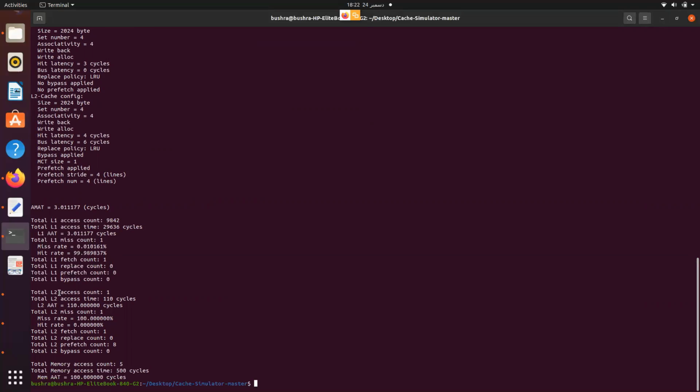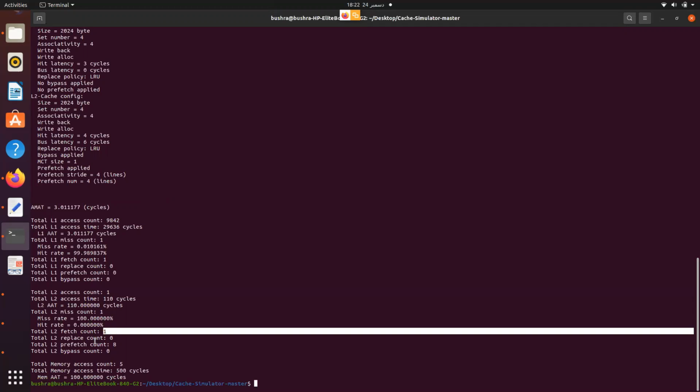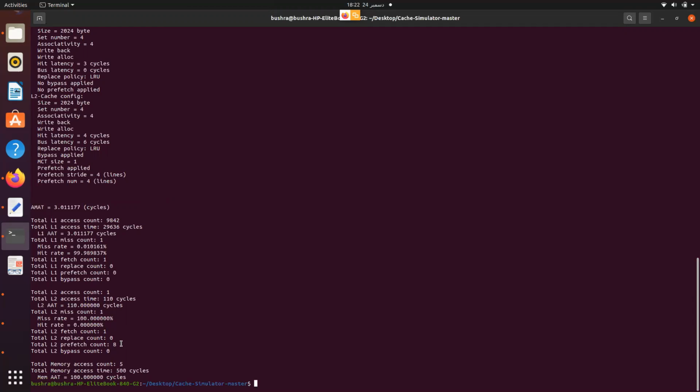Total L2 access count is 1. On L2 cache, the average access time of k nearest neighbor is 110.00 something cycles. Miss rate is 100% and hit rate is 0%. Total L2 fetch count is 1. Total L2 prefetch count is 8 because here on L2 cache we perform prefetching.